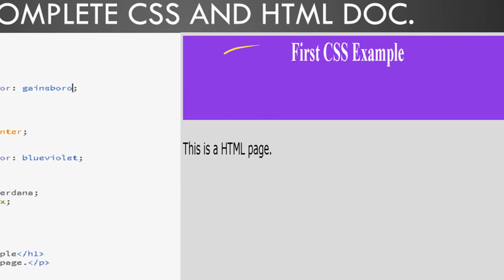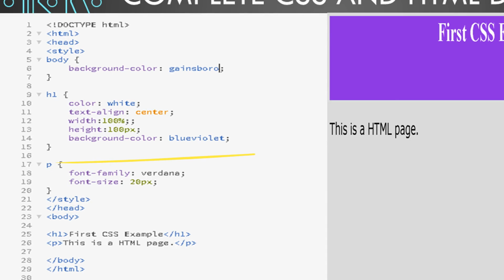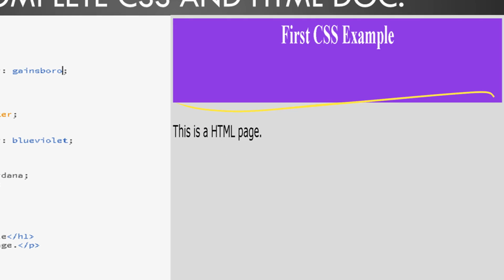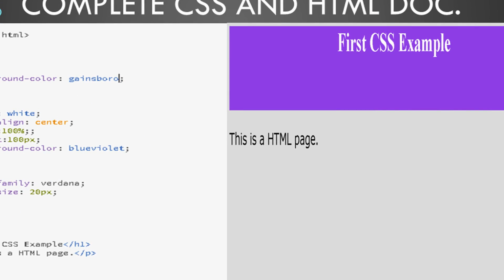Now I wanted the background of my heading to be of this color. This is a violet color, and that's why I've used background-color, and I have defined the size of the background here. That is, the width must be 100%, so that it will be from here to here, and the height must be 100px. Px means pixel. So 100 pixel, this is a 100 pixel height.